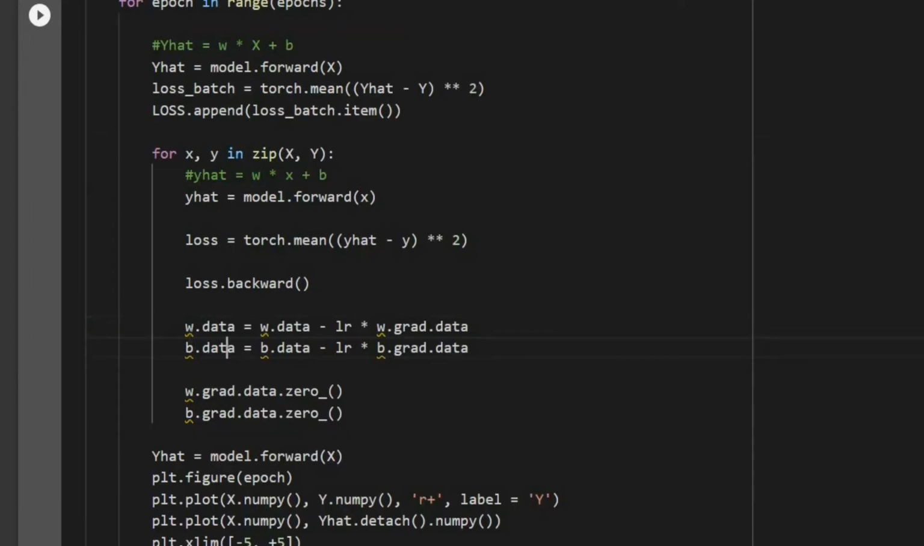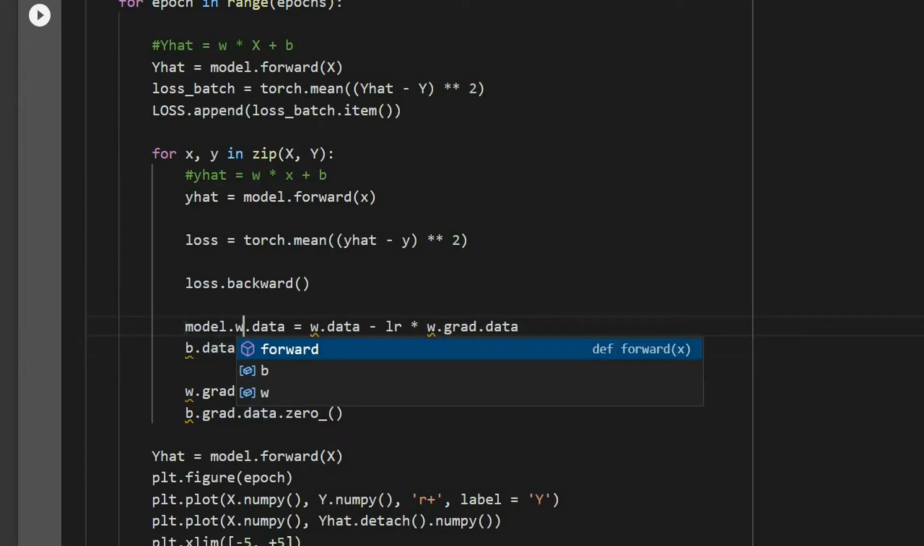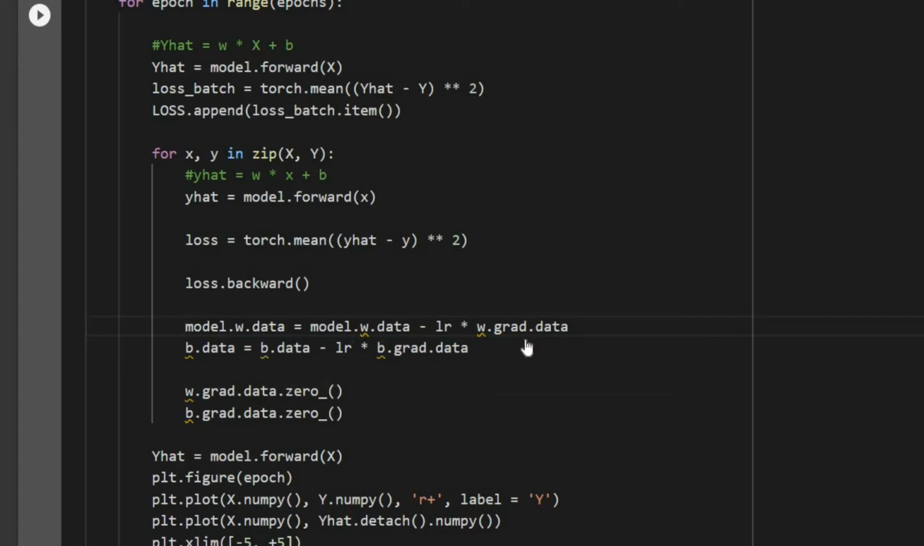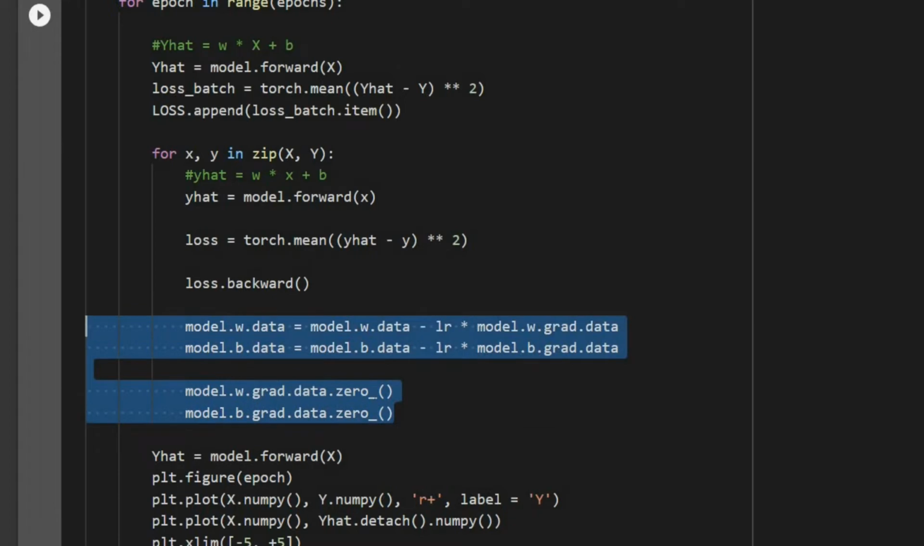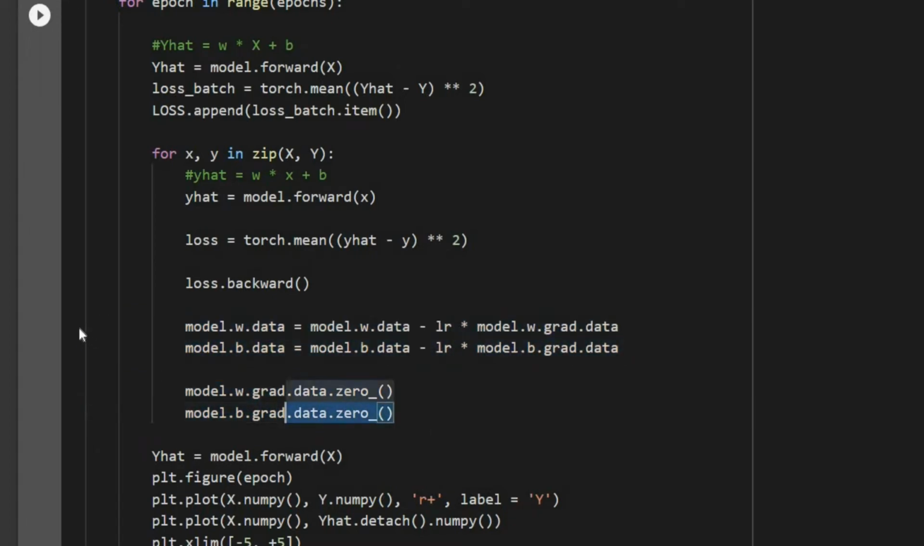Okay, for updating w and b, I also need to put the model in front of them, model, because w and b are now related to the object model. Okay, for updating w and b and zeroing out the gradients, we use these 4 lines.